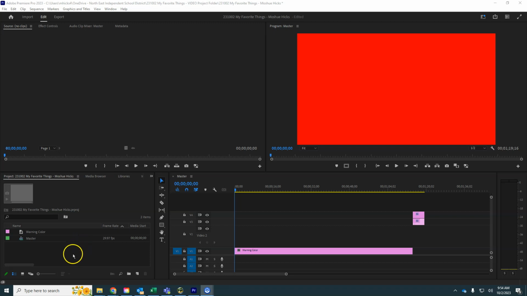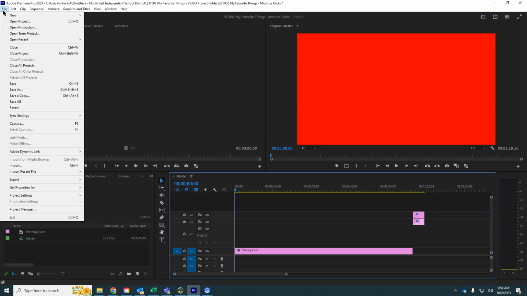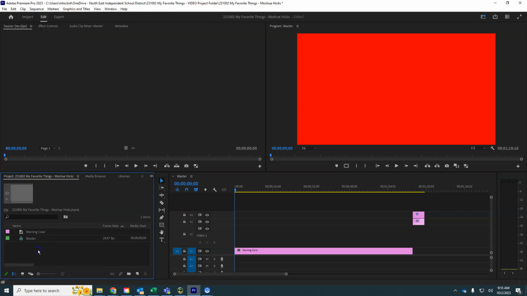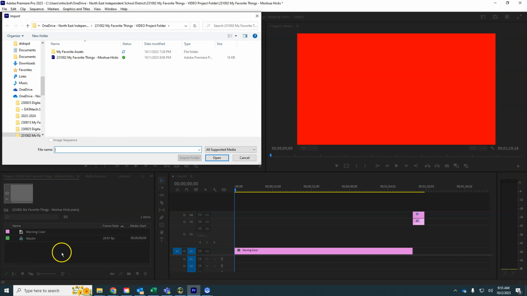Now, there are a couple of ways of getting our images and titles in here. File and Import has a keyboard shortcut of Control-I. My favorite way is just to double click in a blank space in that asset box, and Premiere figures out, oh, you want to import something.